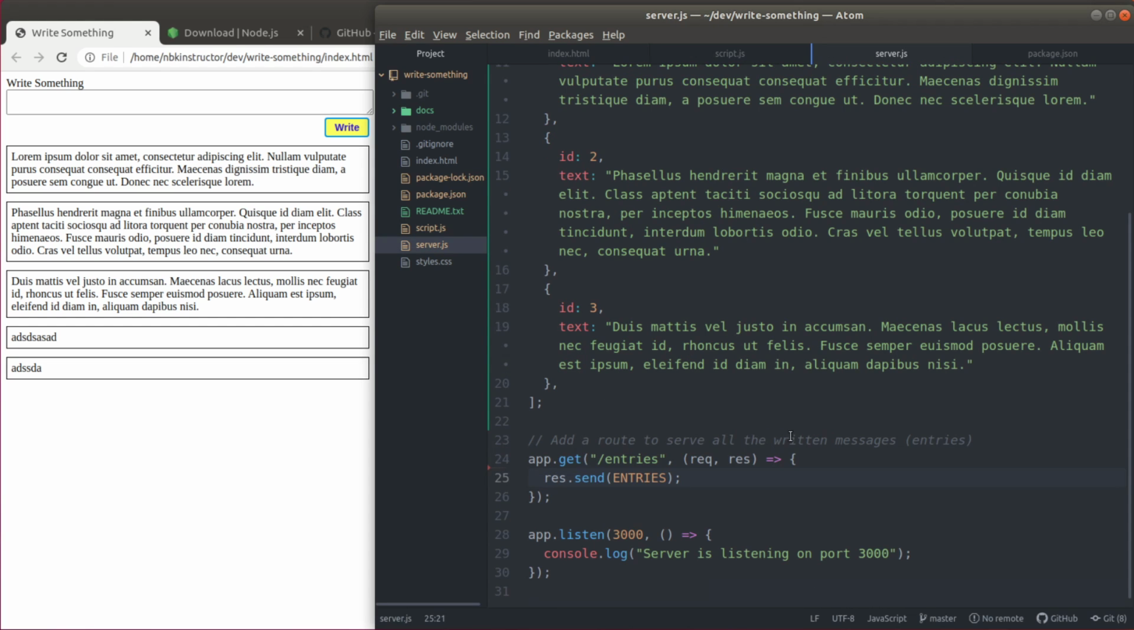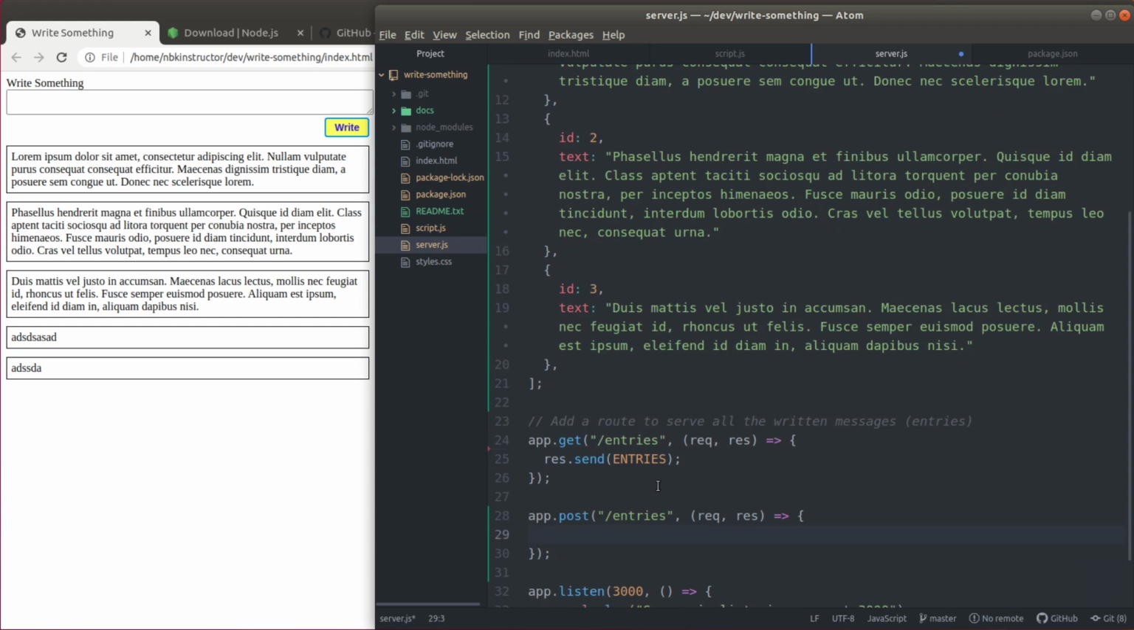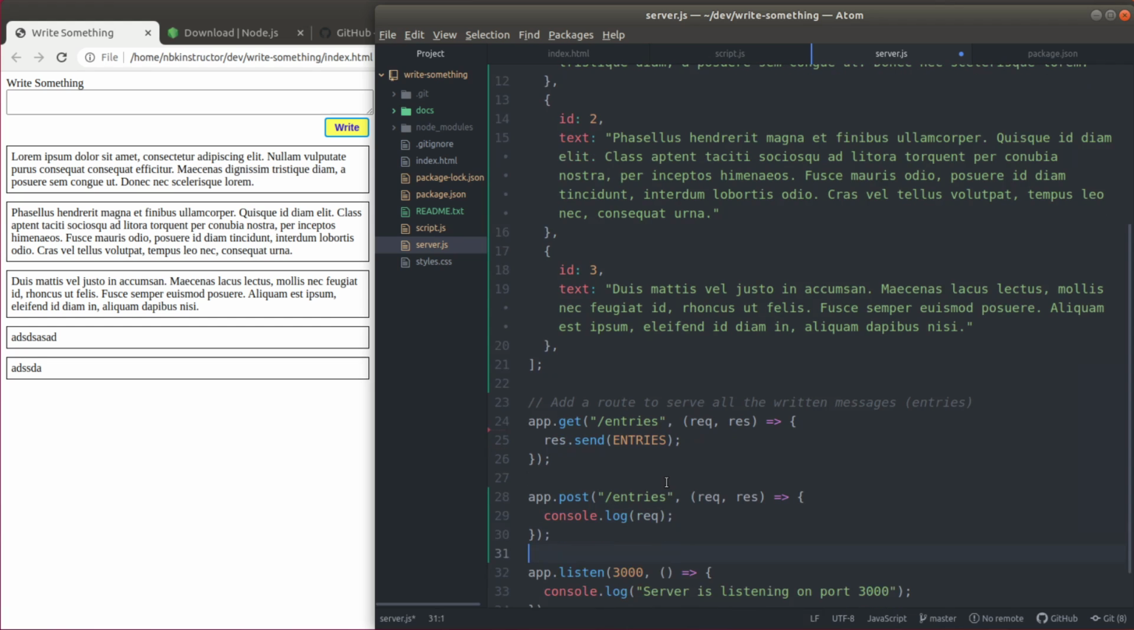Let's go back to server.js. And notice we have app.get entries, but we don't have post, so we have to add app.post/entries and add a new route handler, req, res anonymous function here. So let's just do a console log here of, whatever, let's say the request object. I don't know, there might be a lot of stuff in there. Let's just see what that is.